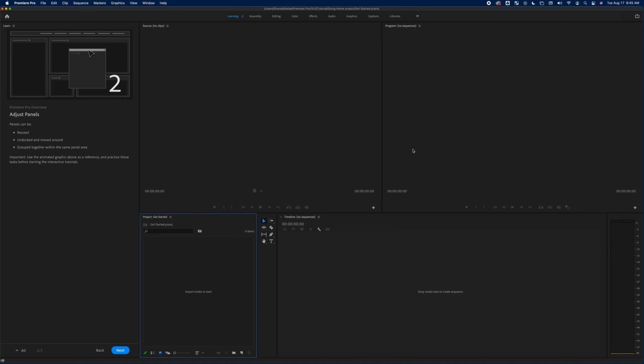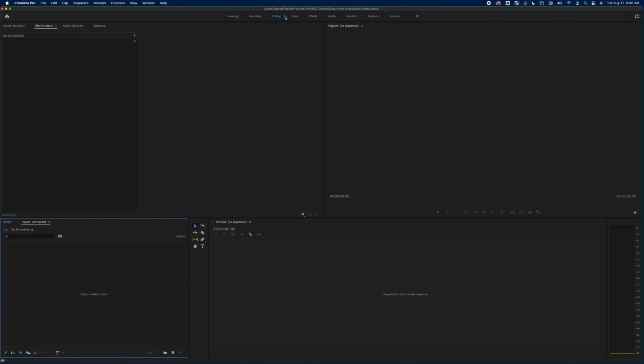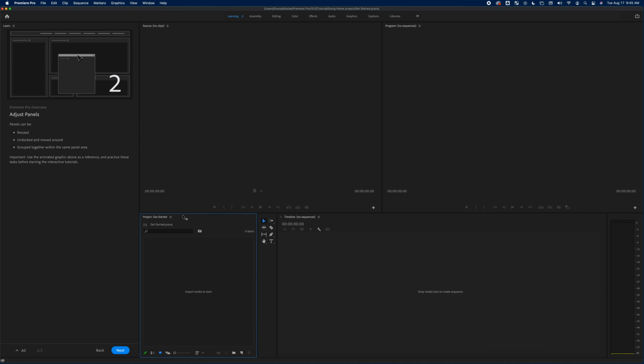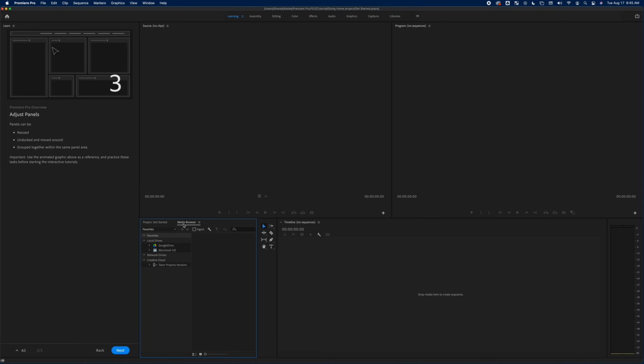Now, if I want this to go back, I can go to Learning and click Reset to Saved Layout. And that's not just Learning. Under Editing, if I were to go there and click Reset to Saved Layout, it would put everything back to the way it was. So we closed the media browser, so I'm going to click Reset to Saved Layout, and now our media browser is back. So if you can't find something, go up to the 3 lines, click that, and then click Reset to Saved Layout, and it should put everything back to the way that Adobe Premiere is used to it being.